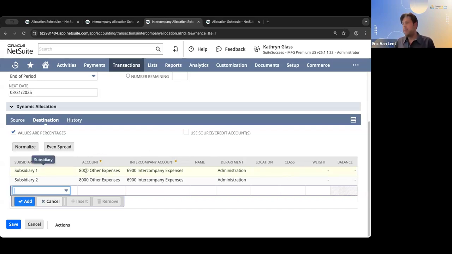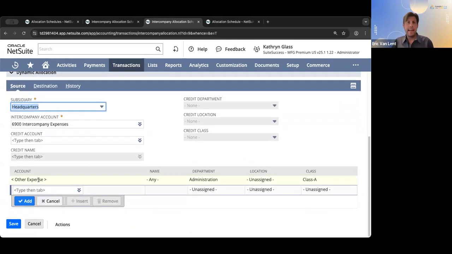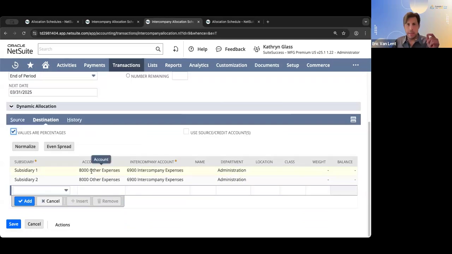So on the subsidiary here, I've decided that I want to specify the type of account. In the source, I've said anything and other expense, but for the destination, I want it to go to a specific account within my subsidiary's chart of accounts. And then you obviously need to input the intercompany account.